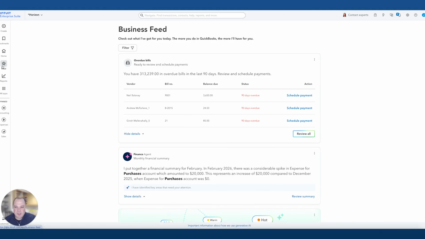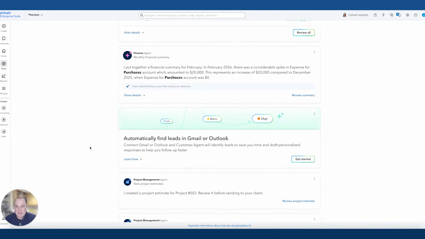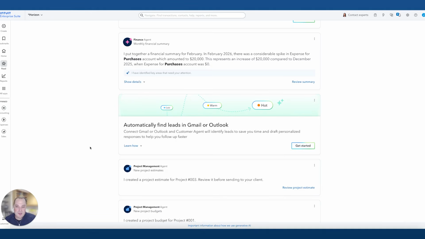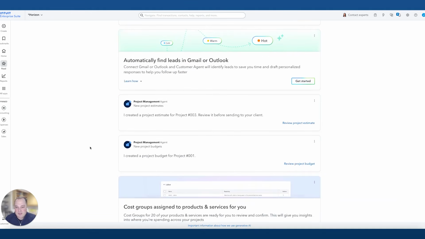In this case, it's showing us some overdue bills that need our attention. It's also generated a monthly financial summary that tells the story of how our business has performed. And within the context of projects, the AI has actually generated a project estimate, and in this case, a project budget on our behalf.